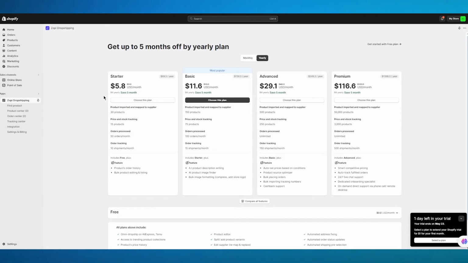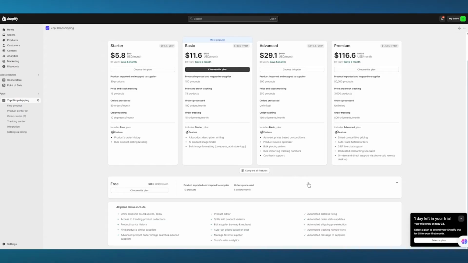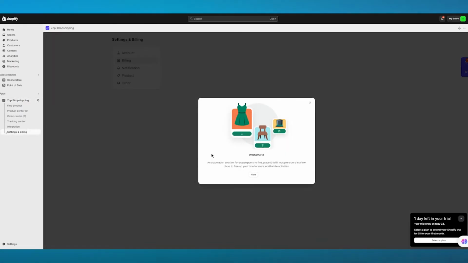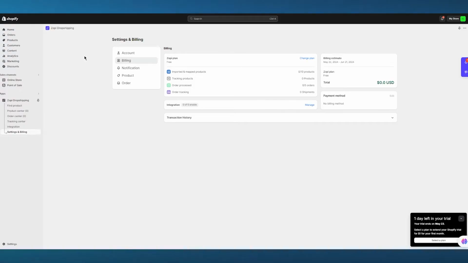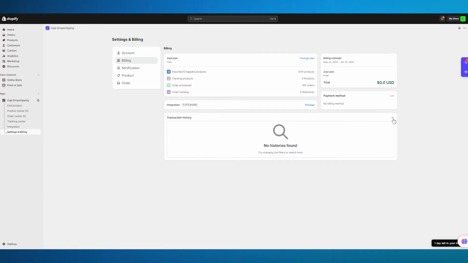Now, we have five basic plans: the free plan, starter, basic, advanced, and premium. So obviously I'm going to go with the free plan for myself, but you can go with the upper plans if you have the budget for it. Now, once we've gone through with that, we're going to come here, choose the language, and here we are. So we have settings and billing, account, billing, notification, and much more. Once you have gone into the billing section, you're simply going to agree with all of this. And you are going to make sure to go with this plan. All right. Now, this is going to be your basic startup.